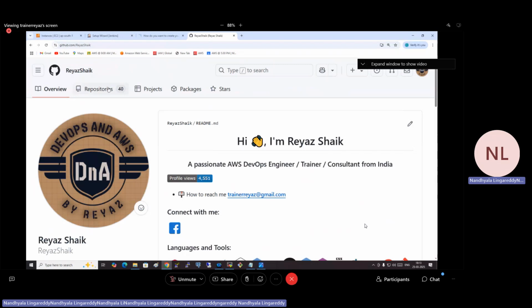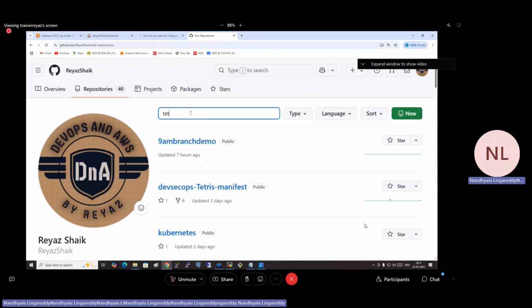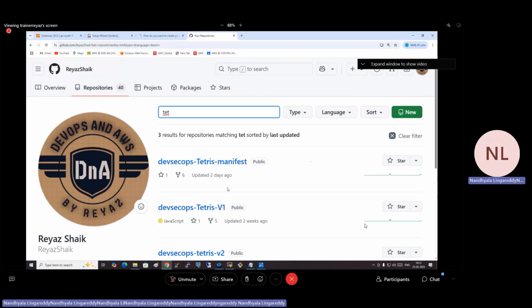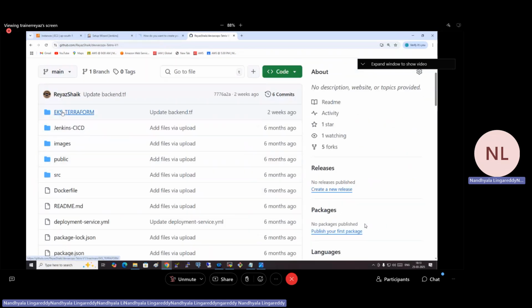So online, just go ahead and fork it. Tetris version 1. So test is version 1. Do you see this here? EKS, Terraform.